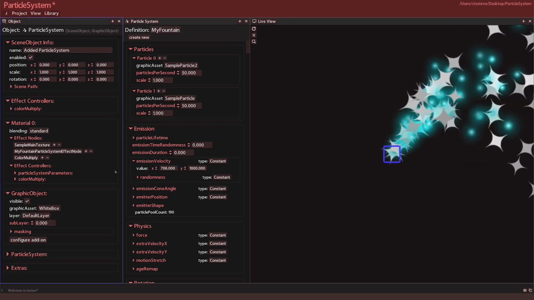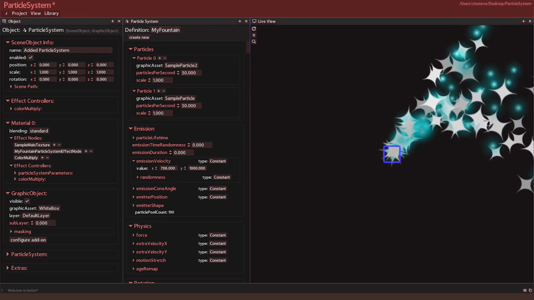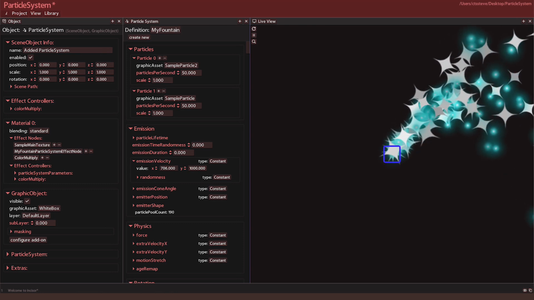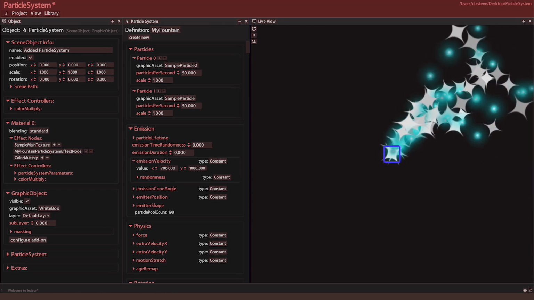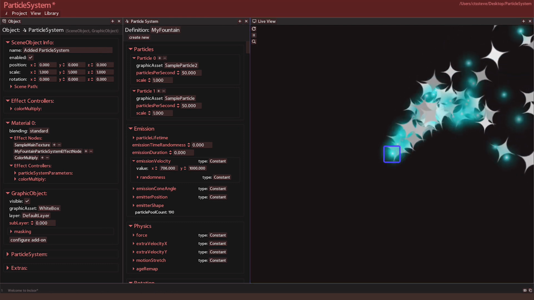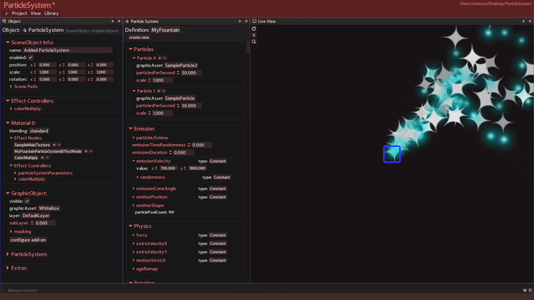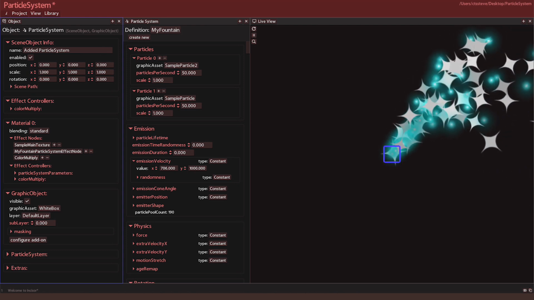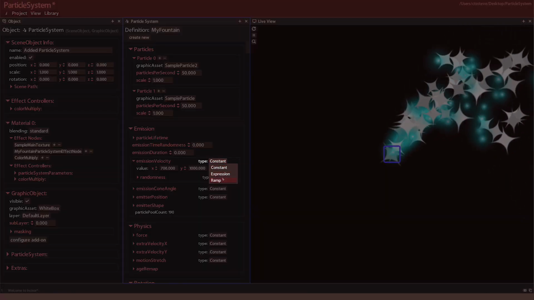More importantly, changing this value causes a costly rebuild of the entire definition, including rebuilding geometry and rebuilding the effect node definition. This is why the changing of the definition in this way is only recommended at initialization. The much better way of modifying the emission velocity value is to use one of the other two parameter types. If we click the Type button, we can see that this can be changed to an expression or a ramp.